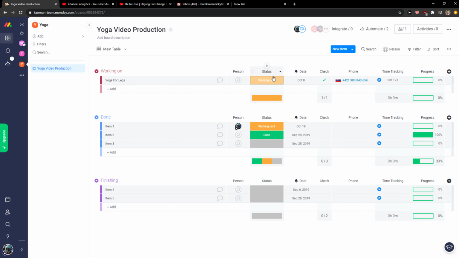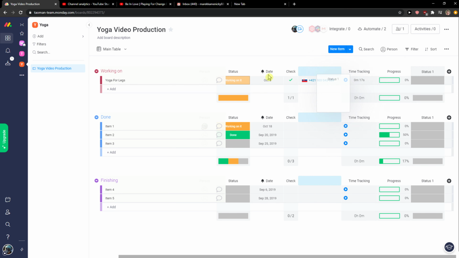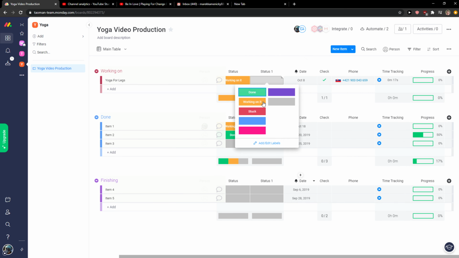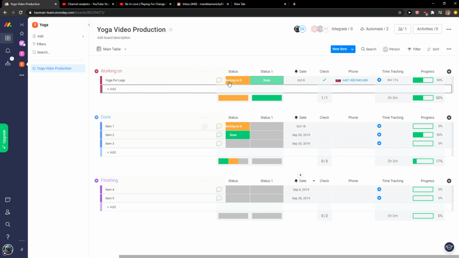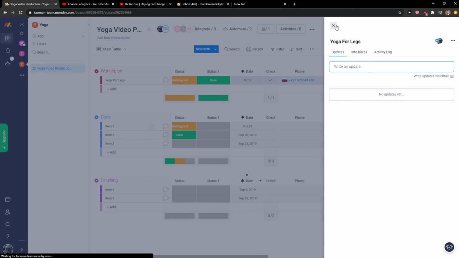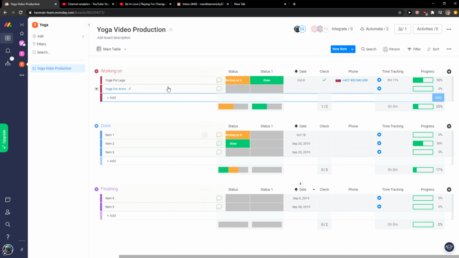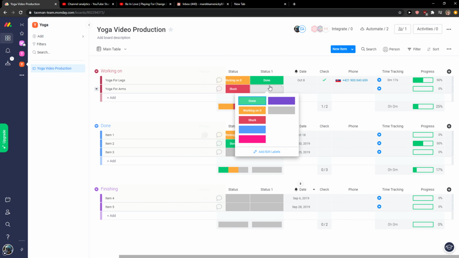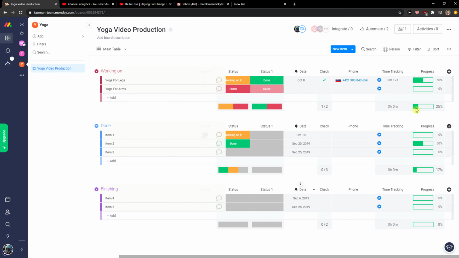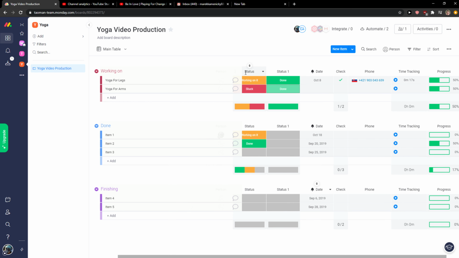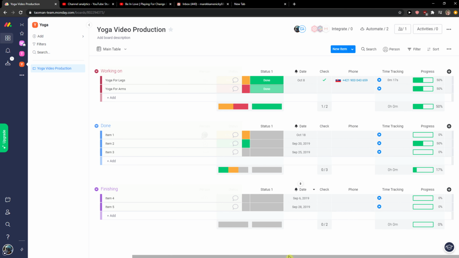And if I'm going to add multiple statuses here, right? And I would simply move it like this. As you can see, the progress is at 50%, right? What I can do is add yoga for arms. And I can go with stuck. And as you can see, it's 25%. If I would also go with done, I can go with the 50-50. So pretty simple, pretty easy, right?